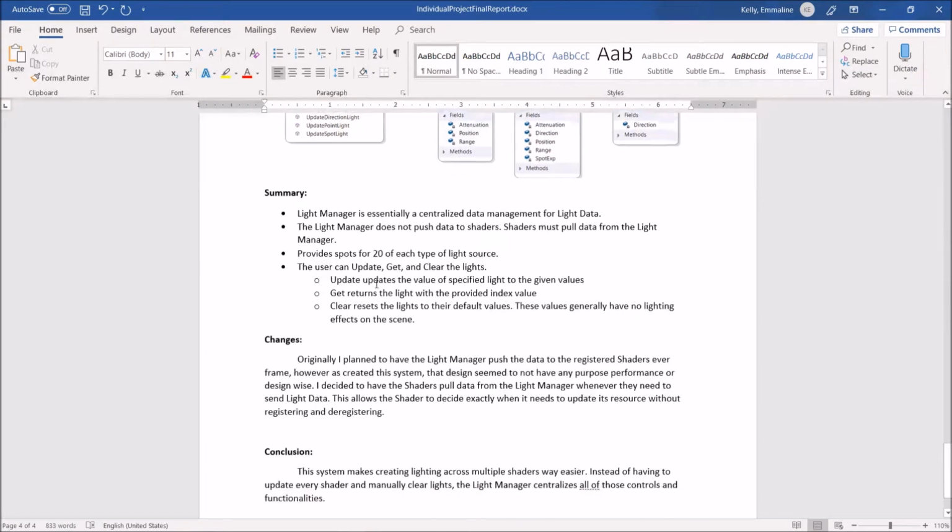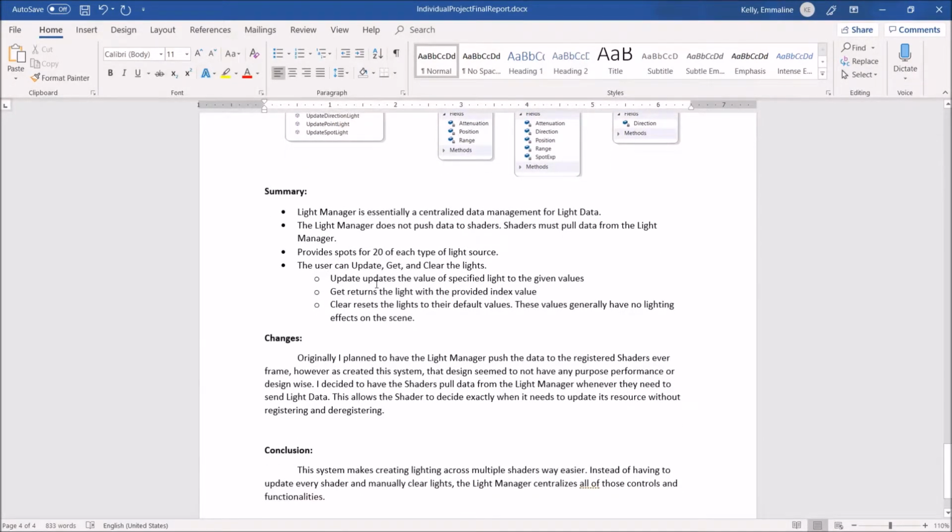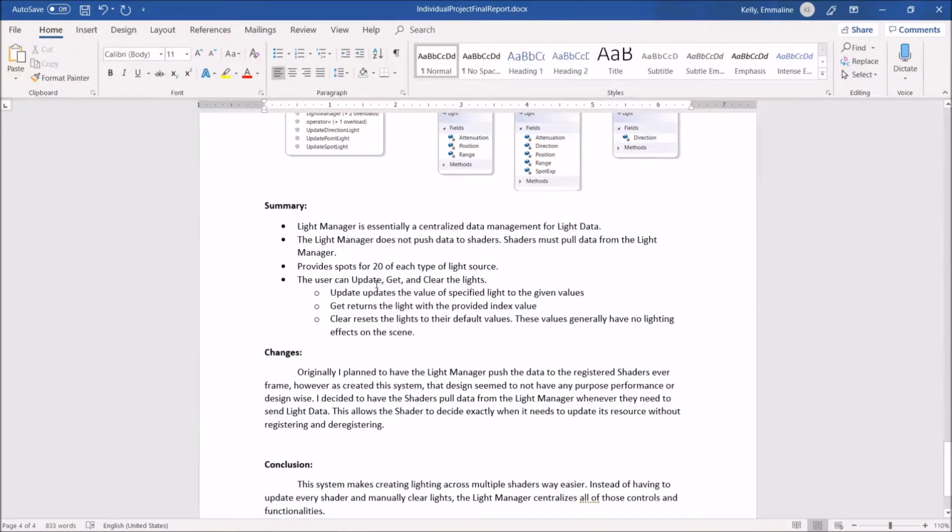And the user can update, get, or clear the lights. Update changes the values of the given index, get returns the light object back to the user, a pointer to it, and clear resets the light values to their default values, and these values are made to not have any effect on the scene. So if you don't set any of the lights, there's no lighting on your scene.